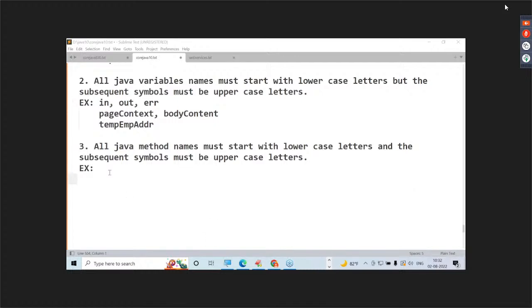All right, sir. Now, examples for these method names. For example, the concat method is available. Clear or not? Now tell me, in the concat method, how many words are available? Only one word exists. Am I right or not? Then the C must be a lowercase letter.